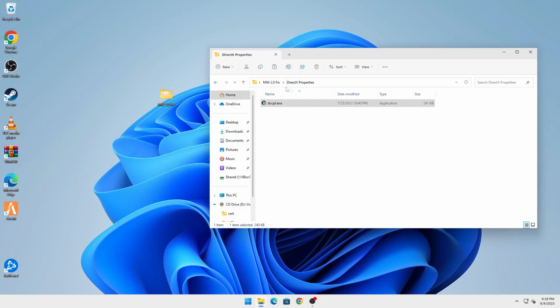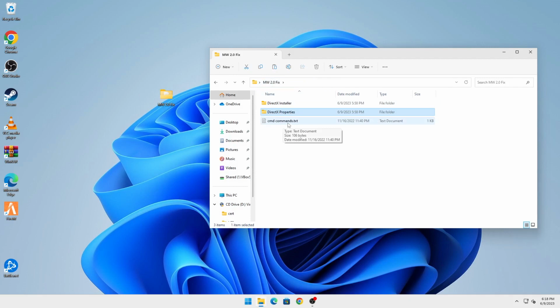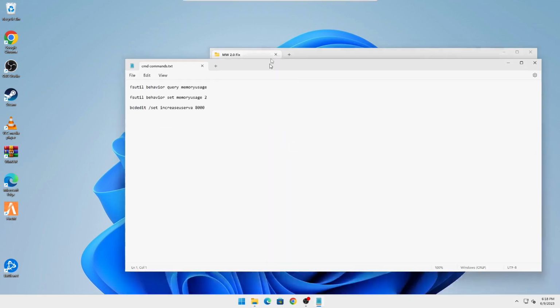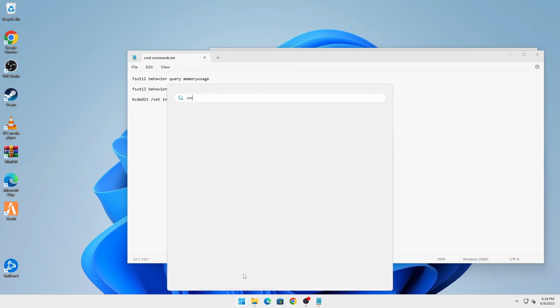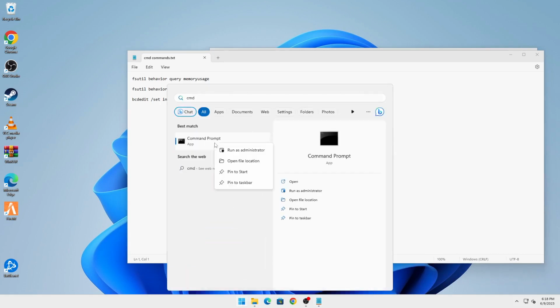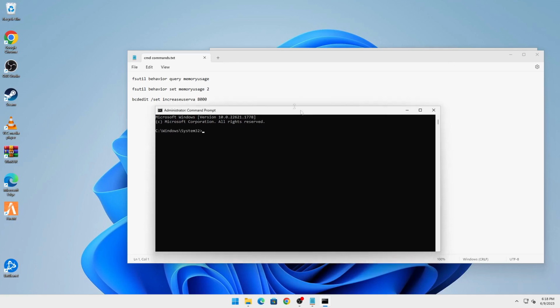Once that is done, you're going to go back into the folder and you can see the last one says cmd commands. Here, you'll have three commands. What you're going to do is click on the start button and open cmd. Type in cmd, right click on it, and click on run as administrator. Click on yes, and this will open cmd.